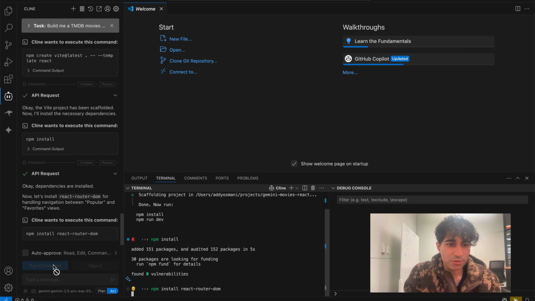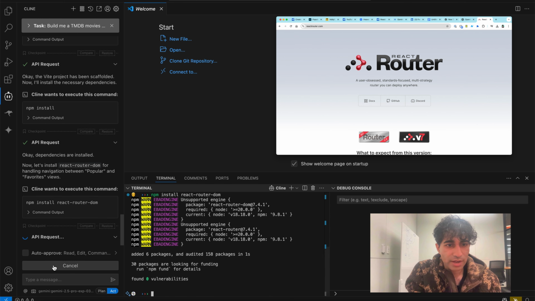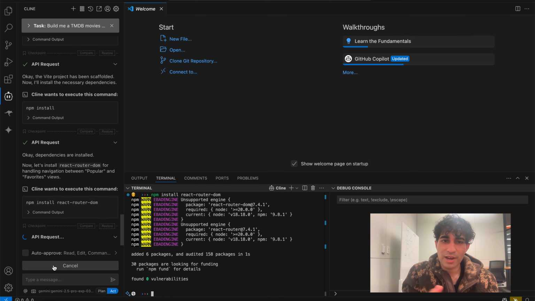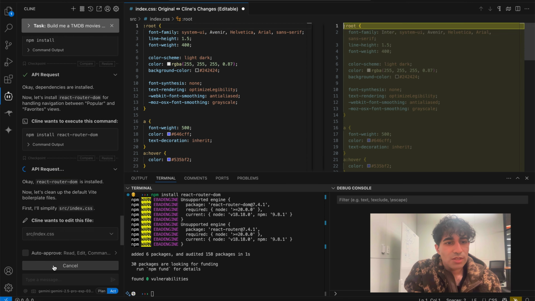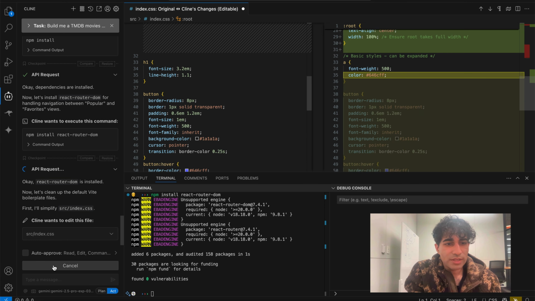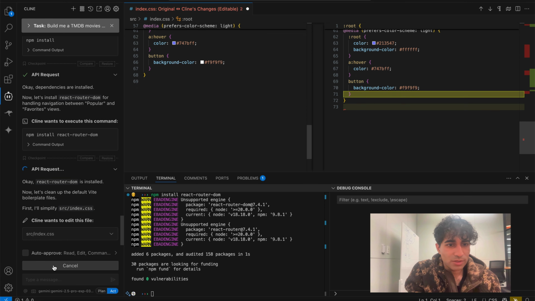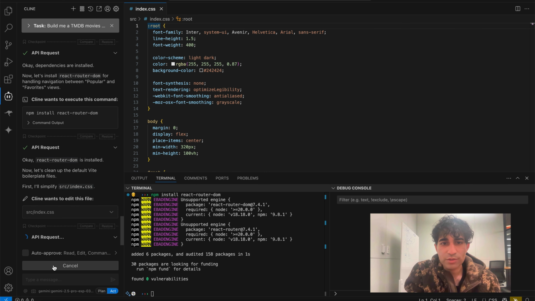Awesome. Wants to install React Router next. Love React Router. Lots of good options at the moment. There's React Router, there's TanStack, etc. So it's doing its thing right now. It's going to clean up the default boilerplate files for us.